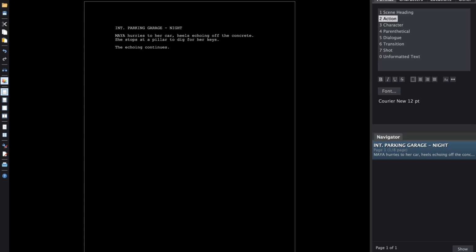So if I hit enter one more time and I hit tab, that takes us down to character, and you can see it again highlighted on this side of the screen. I simply type in Maya, and you're automatically in the right format.